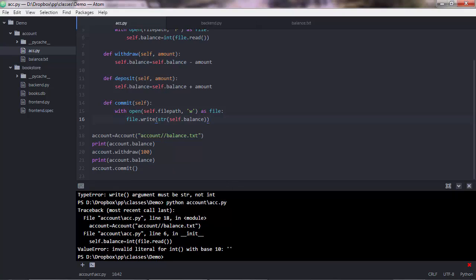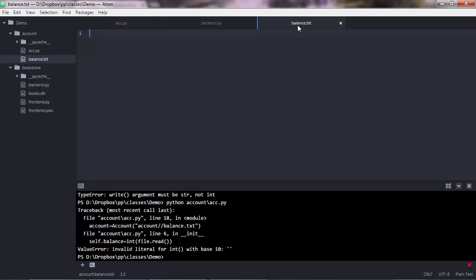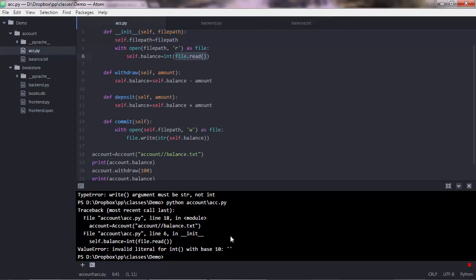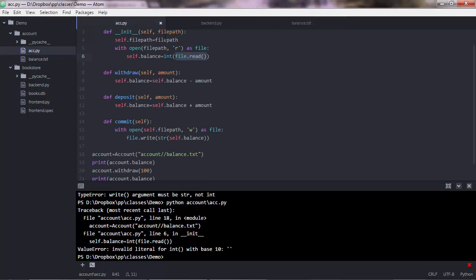And we got an error there, invalid literal for int with base 10. So this would be the int in line 6 here. The value that is being read by this method is not converting to an integer. And the reason is that this value has disappeared from balance.txt. And this is reading an empty string, so this is an empty string that is being read from this file, and then you try to convert that and it doesn't work.